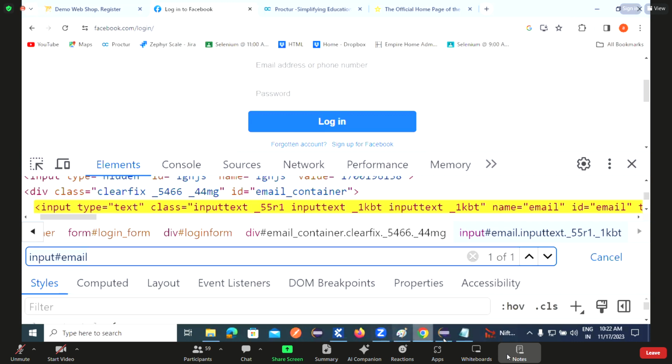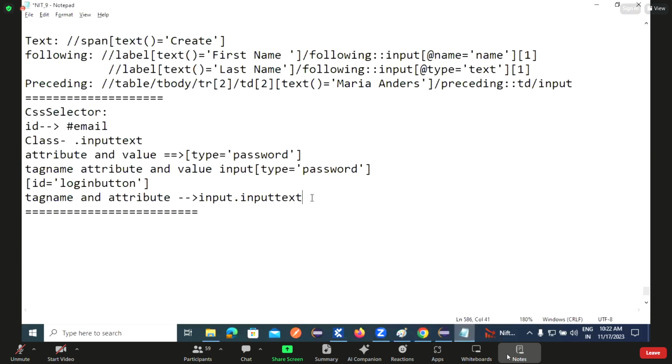You guys are able to understand or not? Is it clear, guys? Input, what is the input? Tag name. What is the email? ID. Hash is there, ID. Dot is there, class. Okay? Is it clear or not? Which type of symbol we are able to use in CSS selector? For ID hash, and for class, partial text, dot. Okay?